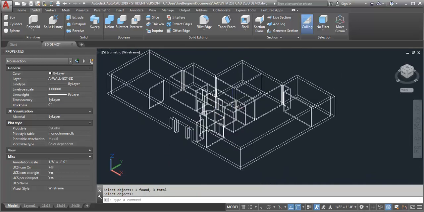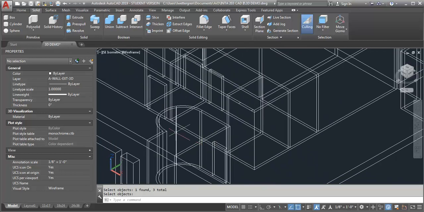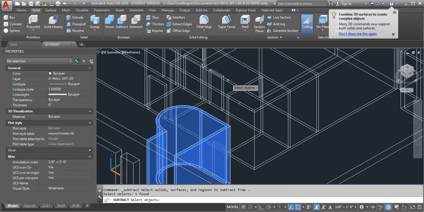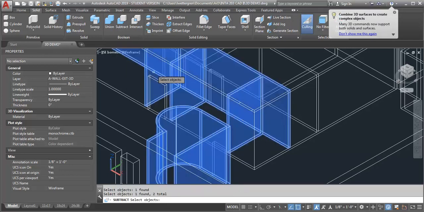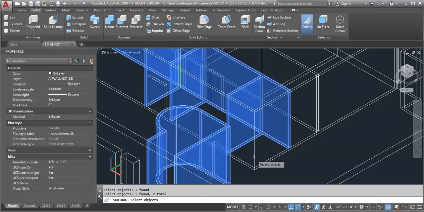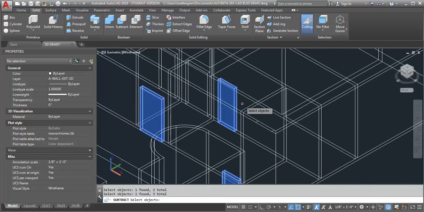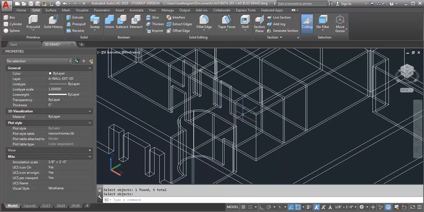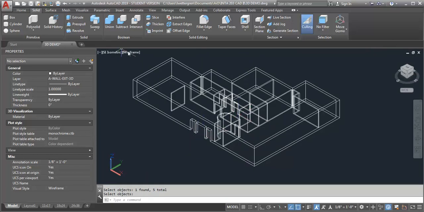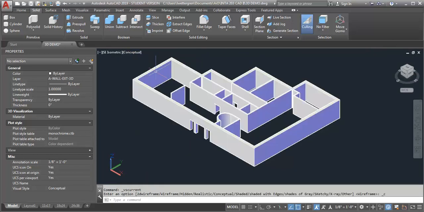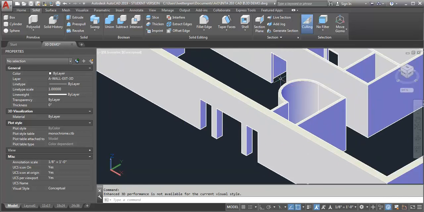So let's do a few of these interior ones as well. And we'll go to subtract, and it gets a little trickier to figure out where all of the walls are. All right, and hit enter, and then subtract that, that, see how we did. Okay, so looks pretty good there. So what we're going to do now, I'm just going to switch into one of the shaded views so that we can see that we've now got openings where the doors are.